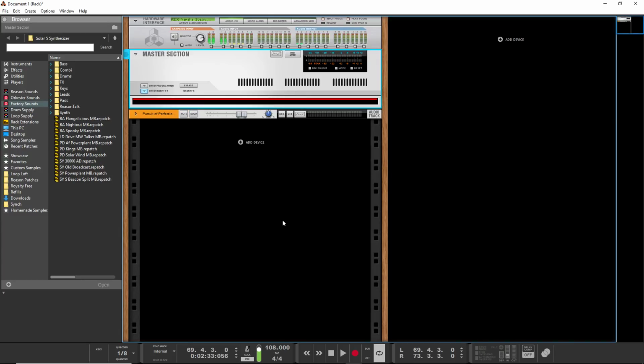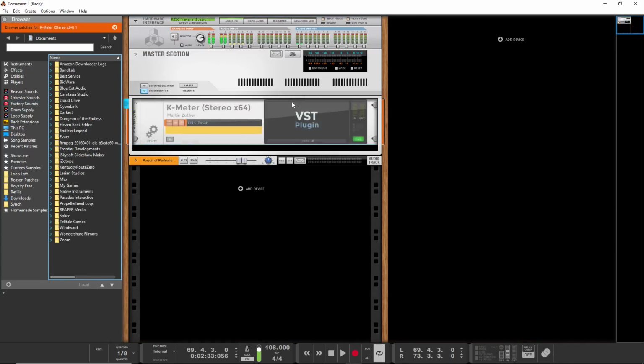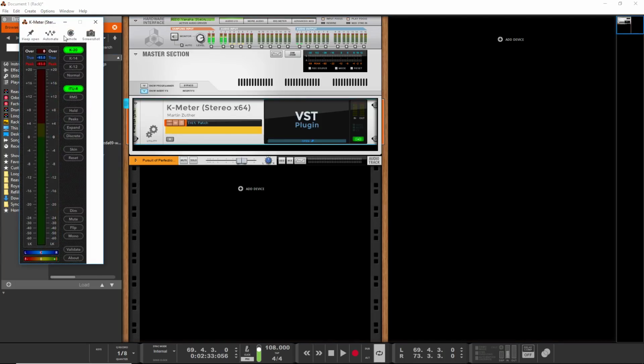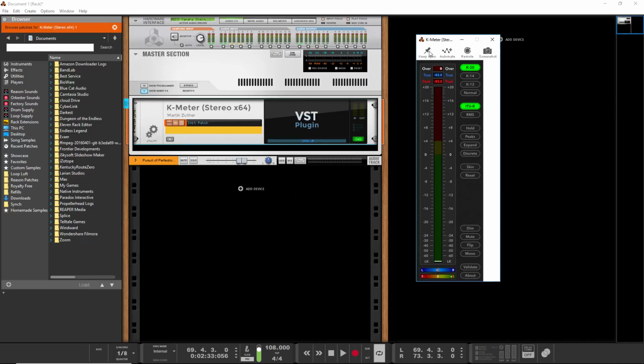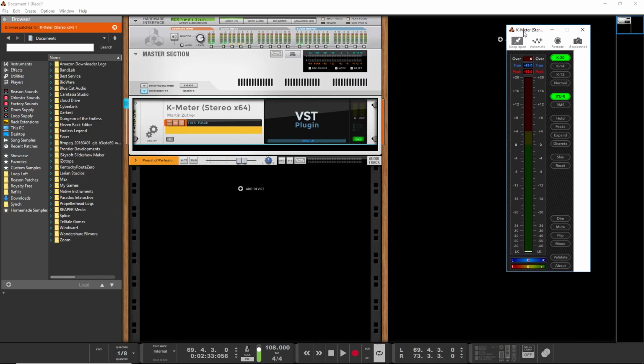This is a free plugin here called K-Meter. I'll put a link down to this at the bottom by Martin Zuther. It's free. You should absolutely download it. Open it up. Hit the Keep Open tab so that it'll stay open. And then you're going to want to click on K14.